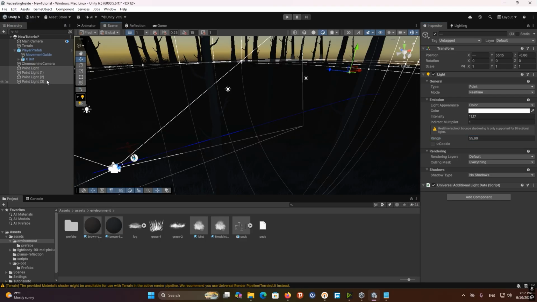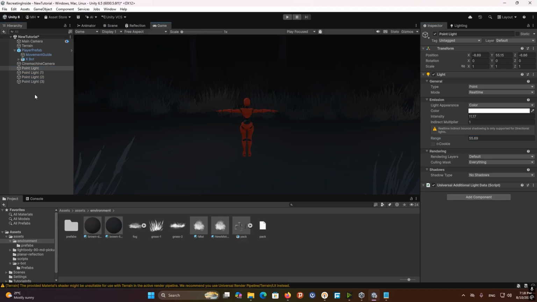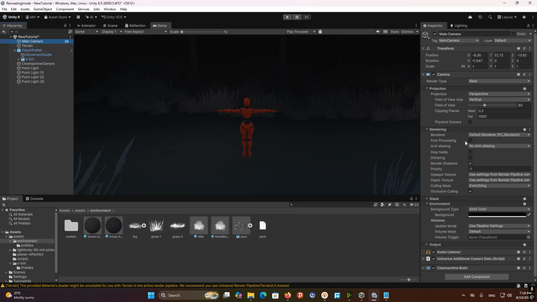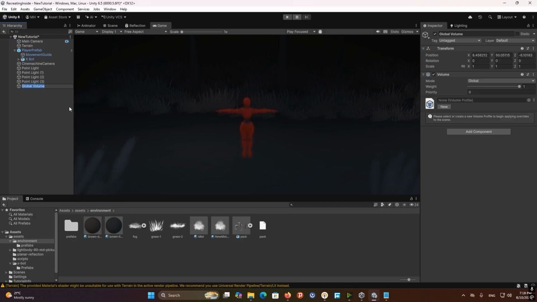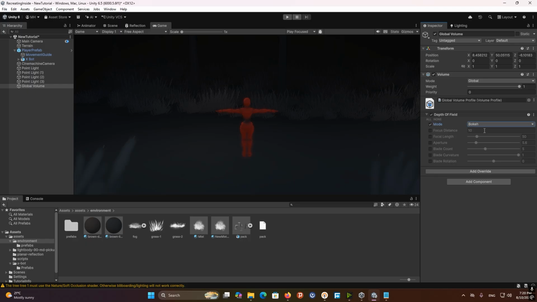So next, I'm gonna click on the camera and enable the post-processing effect. By default, you can see effects you don't necessarily want. So I'm gonna right-click on the hierarchy and select a global volume, like so. Create a new profile for it. Okay, so I'm gonna add the depth of field to this volume. I'm gonna enable it and use bokeh, enable focus distance and focal length. I'm gonna play around with the values and try to get the effect I want.